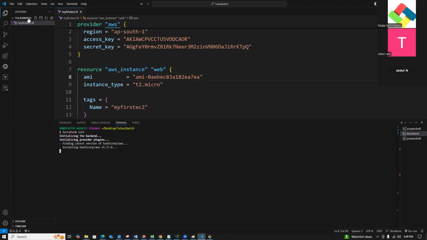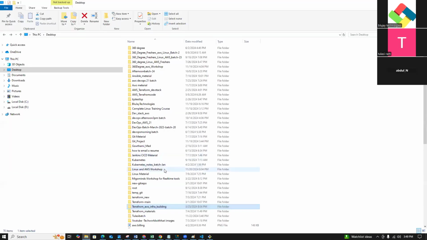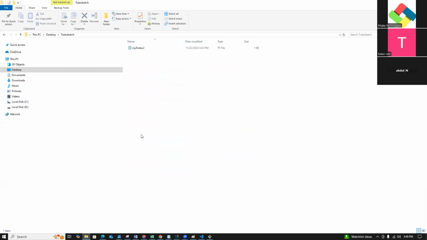Again, what is that? Tulsi batch. Yeah, this is the Tulsi batch, right? Nothing is there.